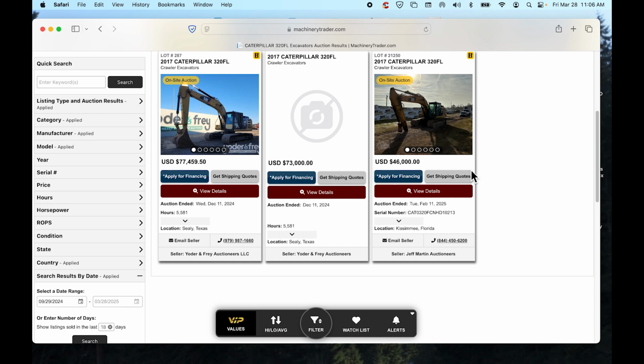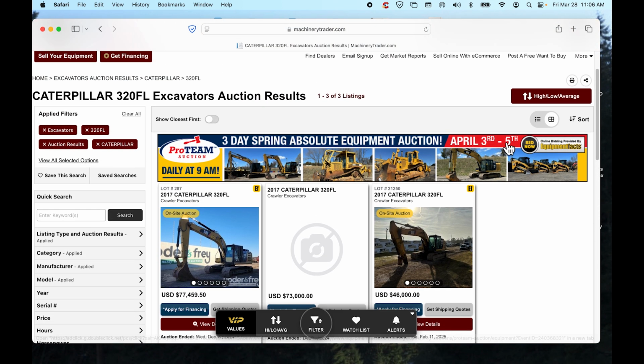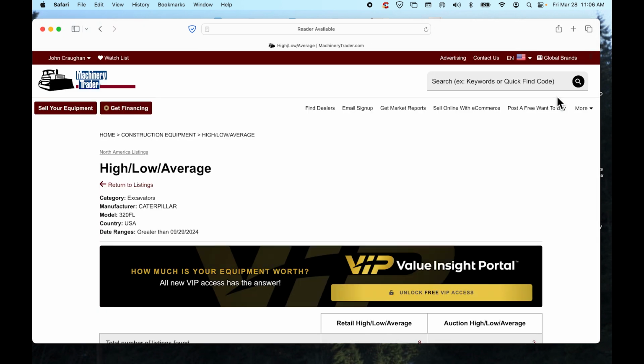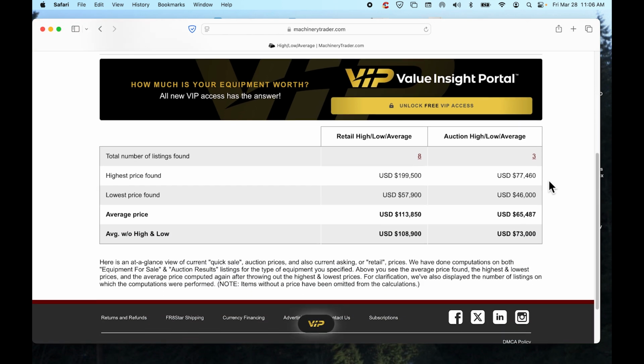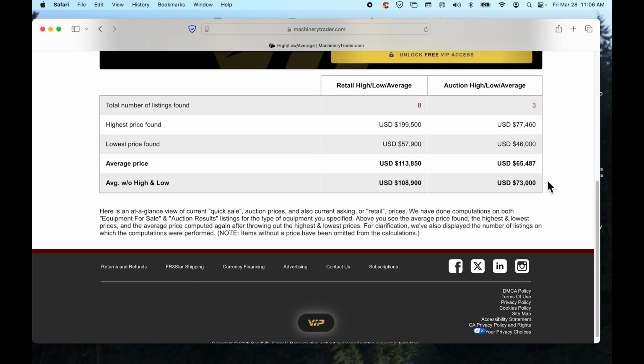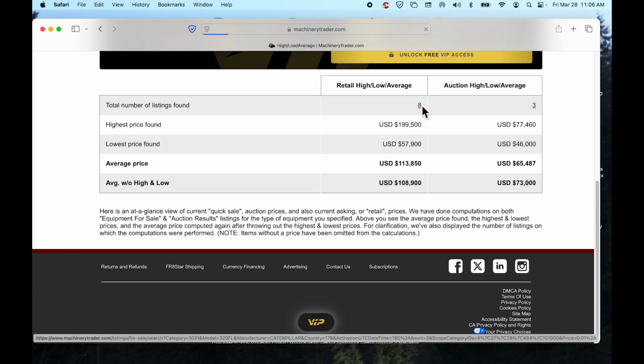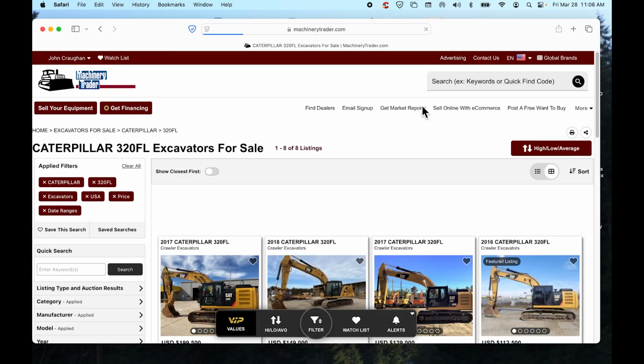Keep in mind that an auction is basically a forced liquidation, so if you own the machine, you're not trying to liquidate it. This may or may not represent what you have in value for your machine. So let's go back up here to our high-low average. We want to see how many are being offered on the retail market. Okay, in this case we have 8. So let's go ahead and look at those.